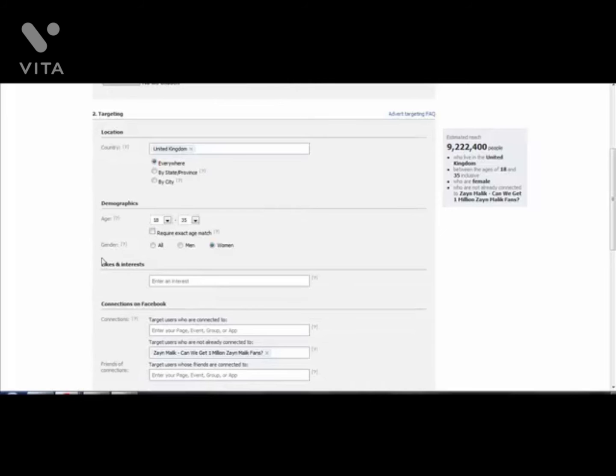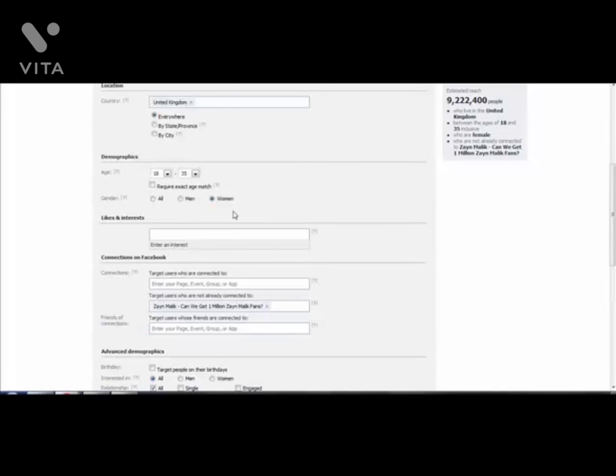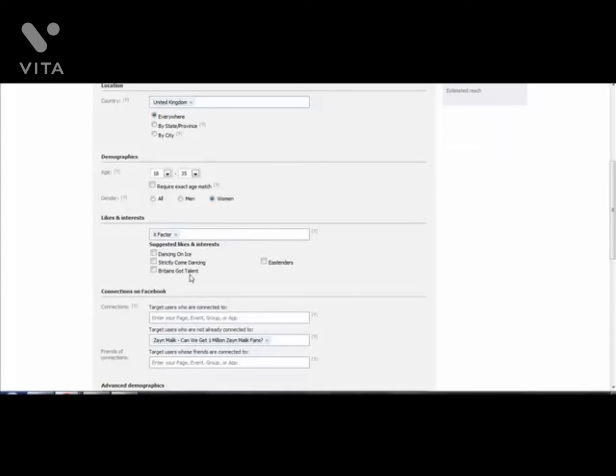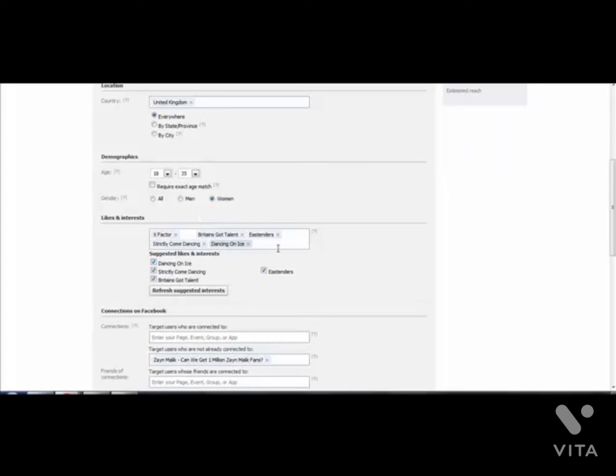Now, this is important, this part is likes and interests, okay? And this is where you sort of target the people who are fans of talent shows. So, for example, I put down something like X Factor, okay? Britain's Got Talent, EastEnders, these are popular shows in the UK. What else can I put down? Okay, what else? Strictly Come Dancing, Dancing on Ice. All of these are sort of reality talent shows, soaps.